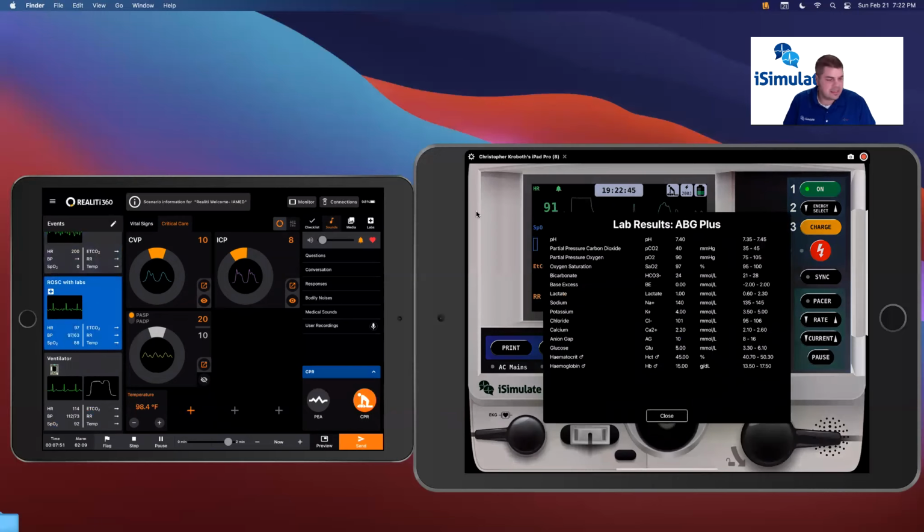And in this case, I set it up so that right after the shock, you would get your lab work. This is something you can do dynamically or something you can set up ahead of time where the labs pop up after an action.